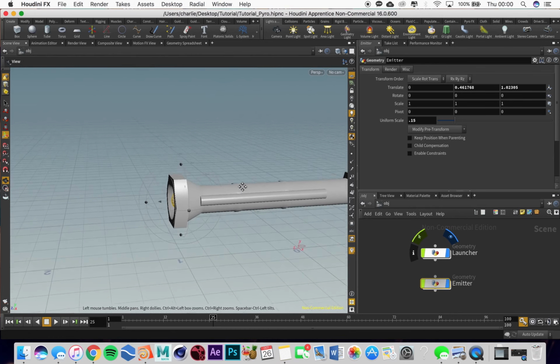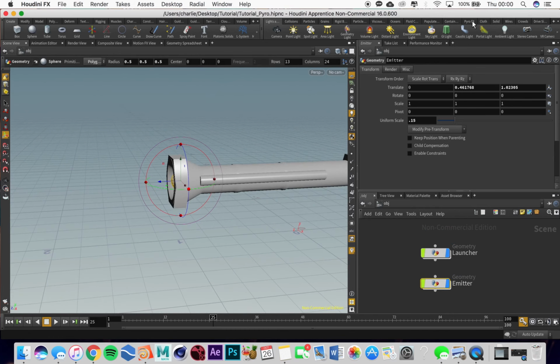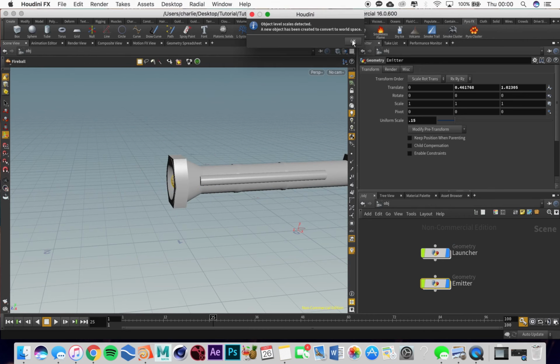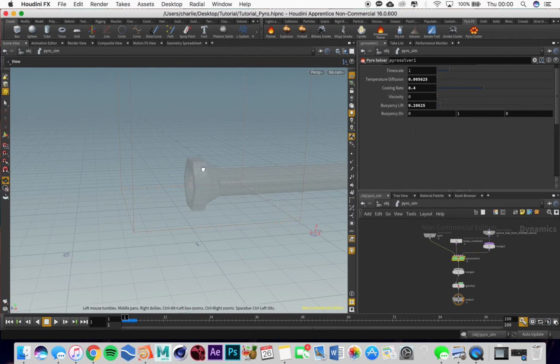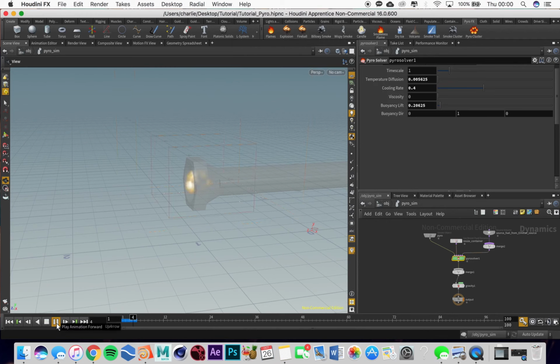For some reason it's going very laggy, which we don't want. Okay, so if we click on the emitter, come up to the pyro effects tab and click on fireball, and this should load in our fireball effects. Oh, okay, there we go. So if I play this out now, it will just rise. It won't go in the direction we want it to, which is out the back of the launcher. So it's just rising up as it would for a normal explosion.